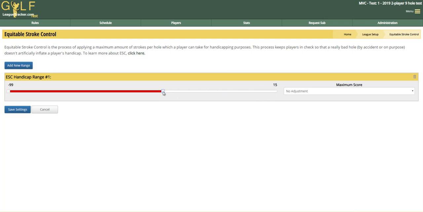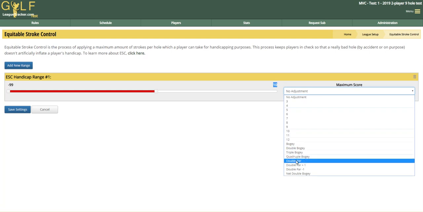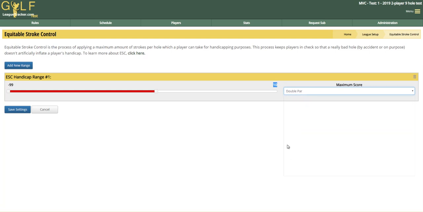And I'm going to drag this slider down until I get to the value that I want, and I'm going to pick 10, and you'll see 10 is set here. So we're going from negative 99 up to 10. So obviously anybody under a 10 handicap, this will apply. And from my maximum score, I'm going to choose double par plus 1. Simple, right?